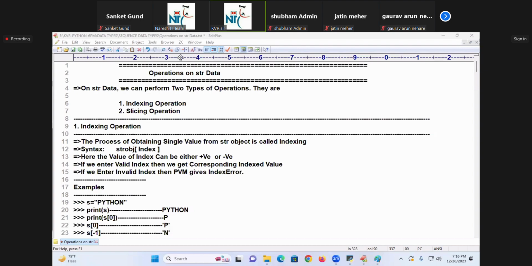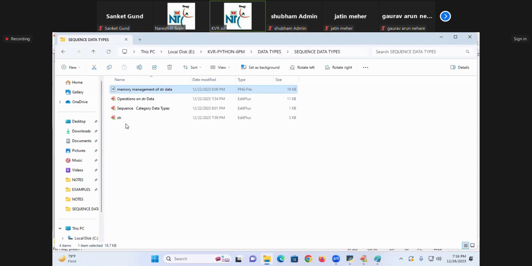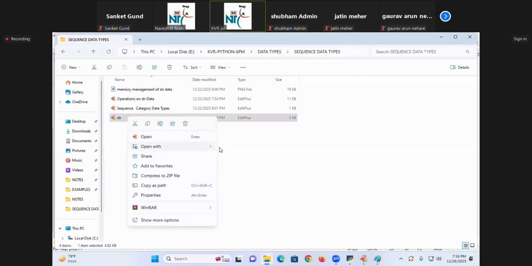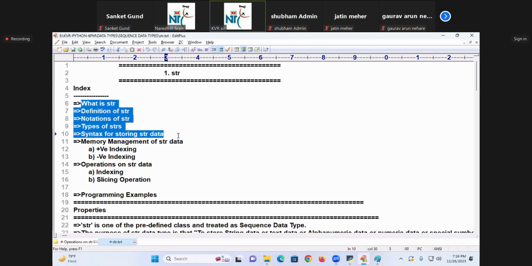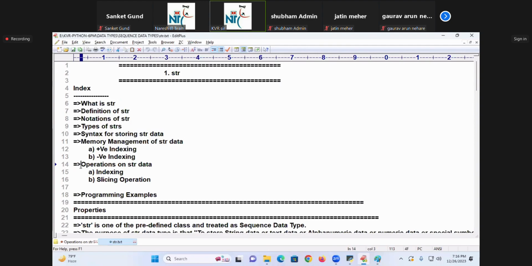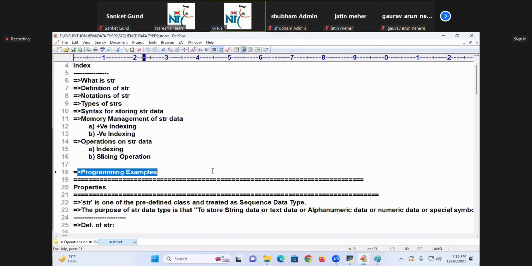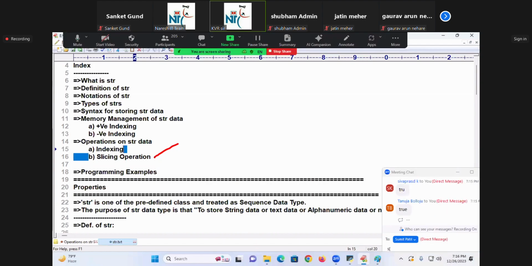So coming back to the STR now. Coming back to STR once and then C once. Here the discussion going on from last 2 days. What is STR? Definition of STR, notations of STR, types of STR, syntax for storing STR data, memory management, indexes, operations on STR data, slicing operations, most important examples on it. How many slicing syntaxes? 5 or 4? 5. Correct.